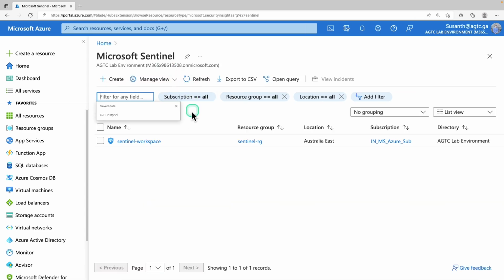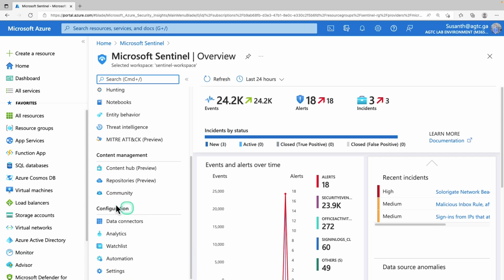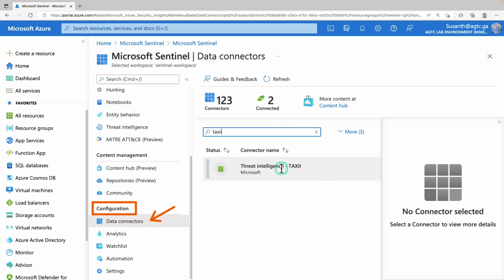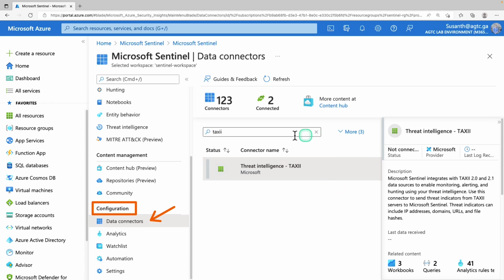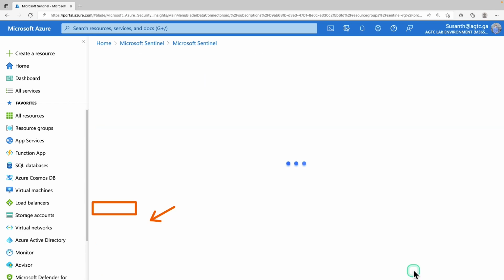So let's go to Microsoft Sentinel. Click on Sentinel Workspace. On the left hand side, under Configuration, click on Data Connectors. Under Data Connectors, search for TAXII and select the Threat Intelligence TAXII. To do this, as a user, you must have the security reader role in your subscription. On the Threat Intelligence TAXII page, scroll down, click on Open Connector page.